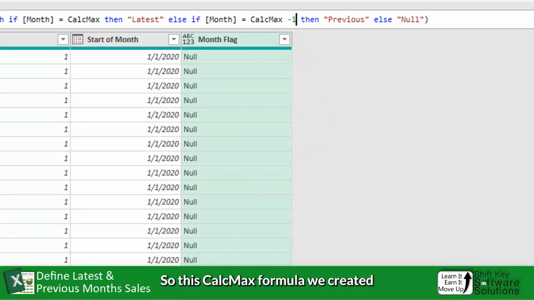So this Calc Max formula we created earlier is going to determine the largest number. And so in this case, for the previous, it's going to determine the largest number -1, and that's going to represent previous. Pretty simple. So when I'm finished, I'll just press enter. You can see my insertion point blinking right there. I'm going to press enter, and now it's been added.